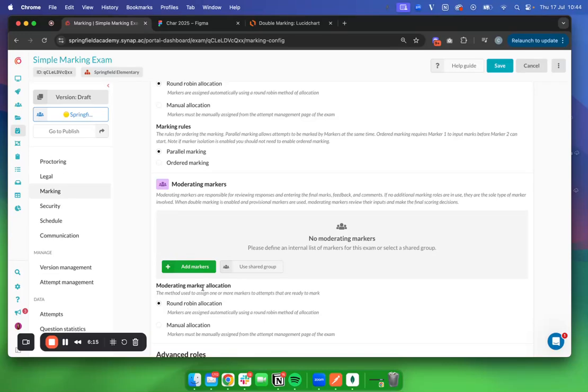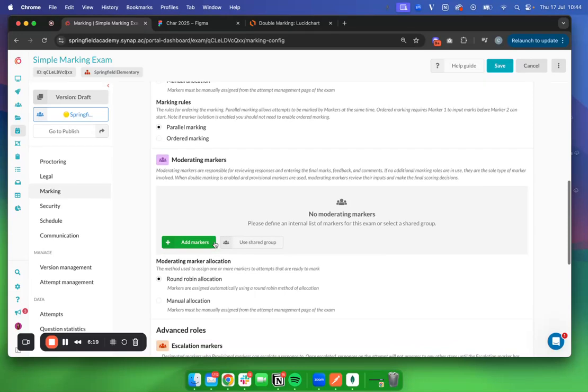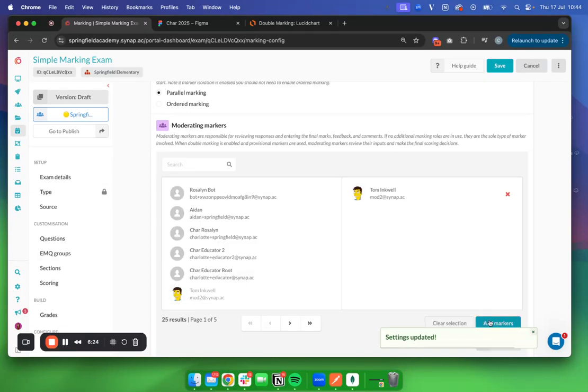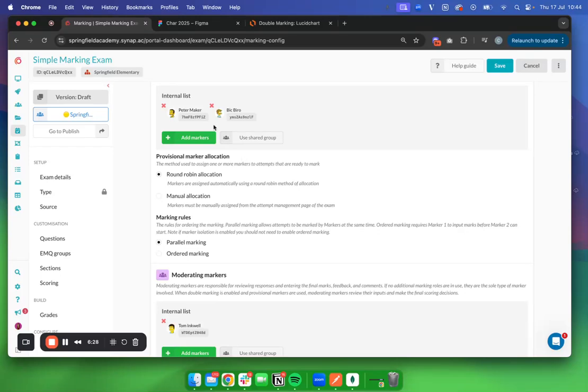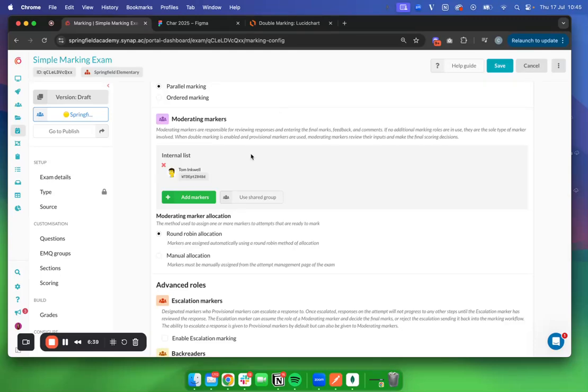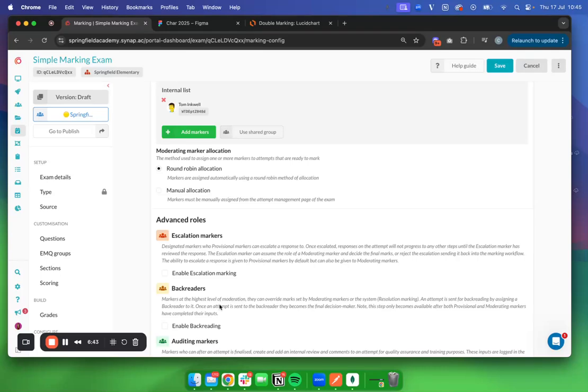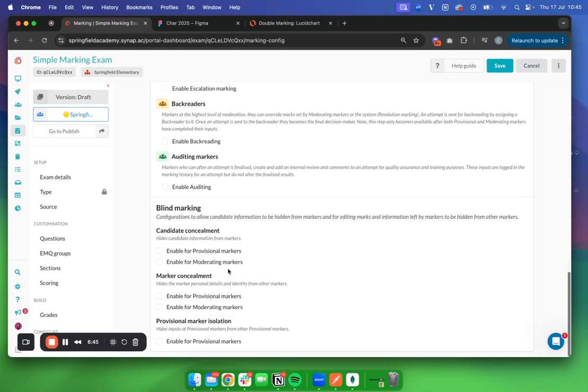My moderators as well, I can do the same. So I'm going to add those in. I'm going to pick this guy. And it's not very common, but you can have someone act as both roles. They'll still have to fulfill that role. So if he was a provisional, he would still be given things to mark as a provisional, and then it still could be sent to him as a moderator. It's not very common, so I'll leave it as it is for now. With these advanced roles, we're not going to worry about these for this exam in particular.